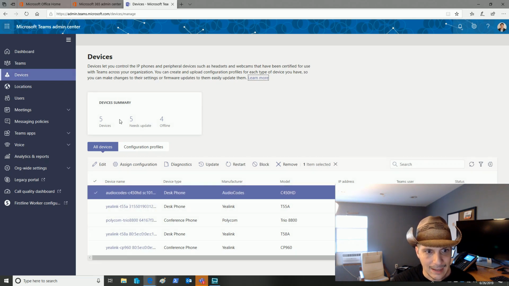Here you can see that we've got 5 devices that have been signed into for this tenant. 5 of them need updates and 4 of them are offline. The other 4 that have been previously signed into are offline. The current one, the C450HD right up top, is online.